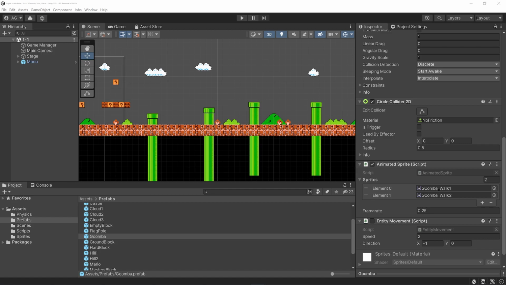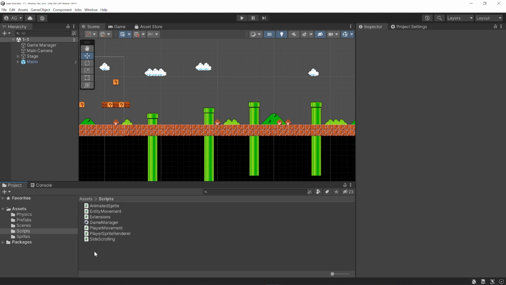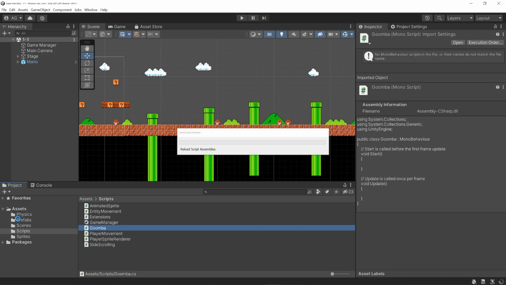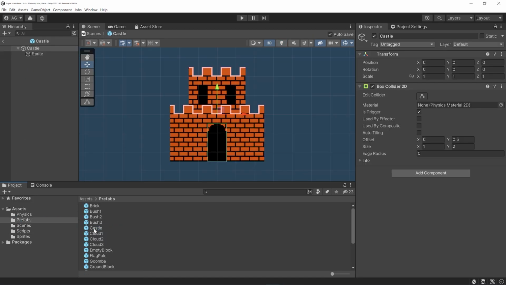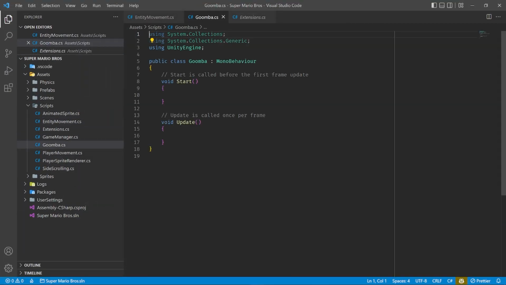All right, next up, let's implement some of the specific features to Goomba, such as flattening him when you land on his head, and as well as, I guess, the player death too. Let's go ahead and create a Goomba script, and let's go ahead and add this script. Once we finish implementing Goomba, we'll add it to the prefab.